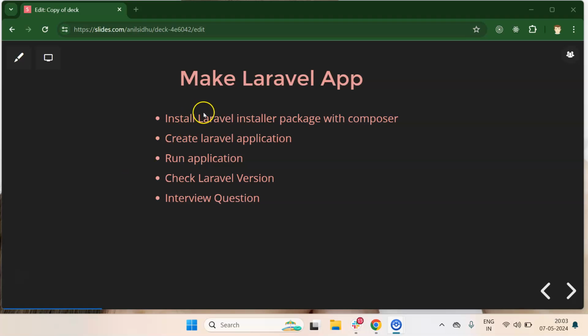For that, we need one more package, which is the Laravel installer package, and we will install it with the help of Composer. After that, we can create our first Laravel application. We will run it in the browser and check whether everything is working fine or not. We will also verify and check the Laravel version.